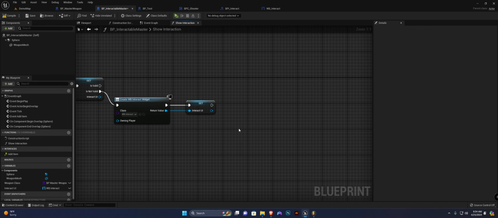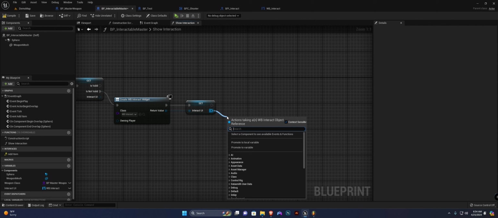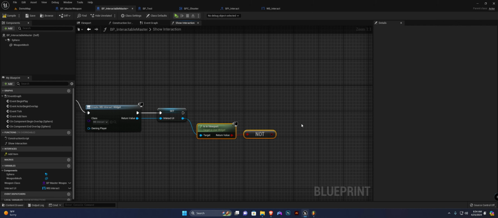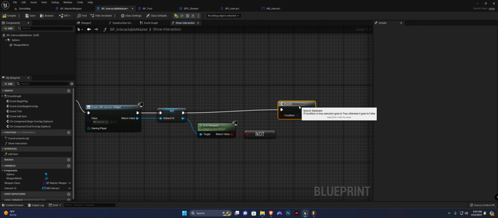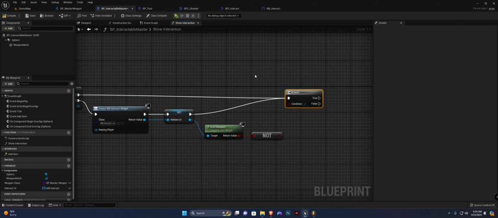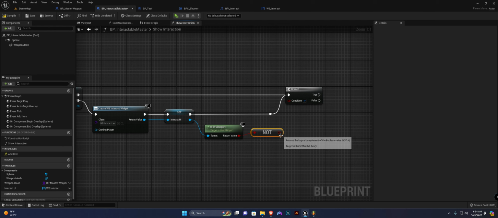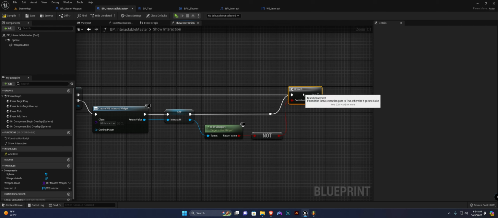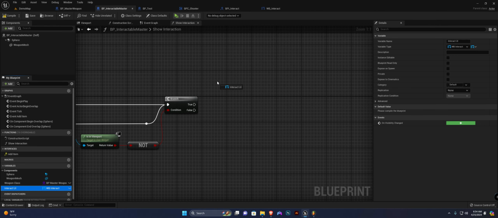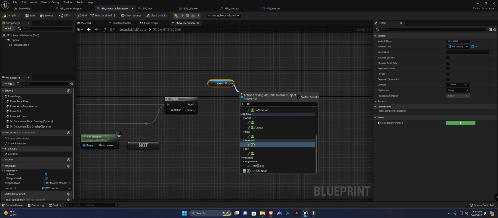And let's add an extra layer of security real quick, and let's do is in viewport. And we're going to check if it's not already there. So only if it's not in viewport and it's not already valid, only then we can proceed. So I'm going to connect this here, and connect the not to our branch. So only then we can get our interact UI and say add to viewport.